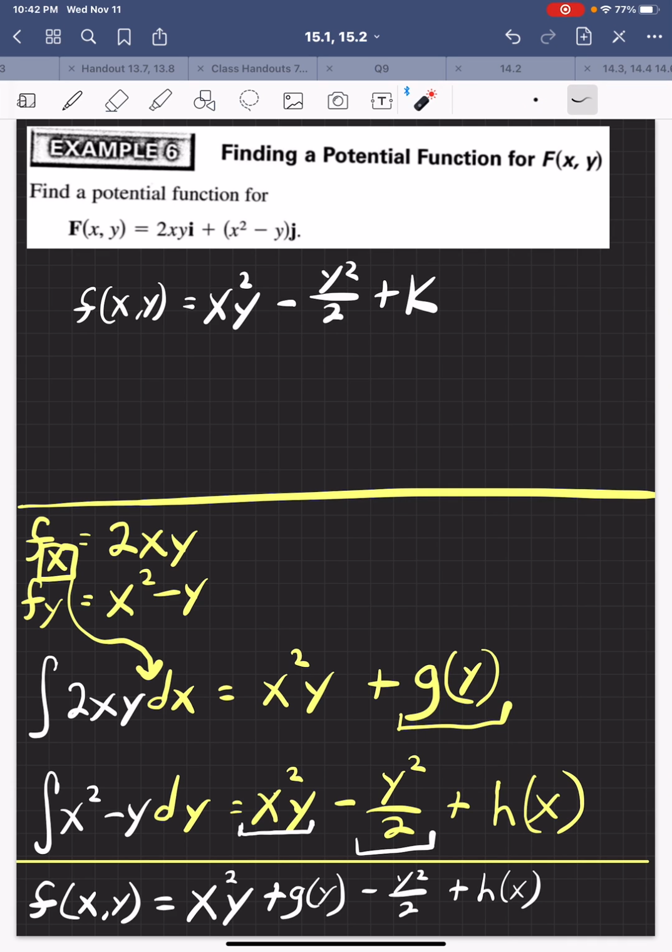And really what's happening is they're just doing a little bit of manipulation to clean it up. I mean, they're saying let h of x be represented by some constant k, and g of y can be represented by negative y squared over 2. So do you see how they're just doing some manipulation to write a cleaner product, but they haven't added anything of value by doing so.